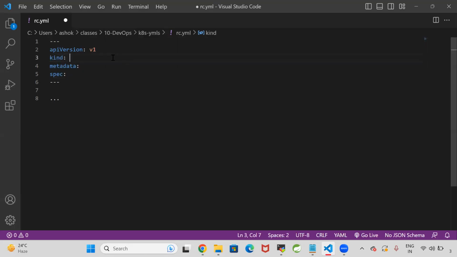Coming to the kind, here I want to create a replication controller. API version is V1 and the kind is replication controller, and this is the metadata for the replication controller. I'm going to give it the name Java Web Application RC. In the metadata, I'm giving the name as Java Web Application replication controller.